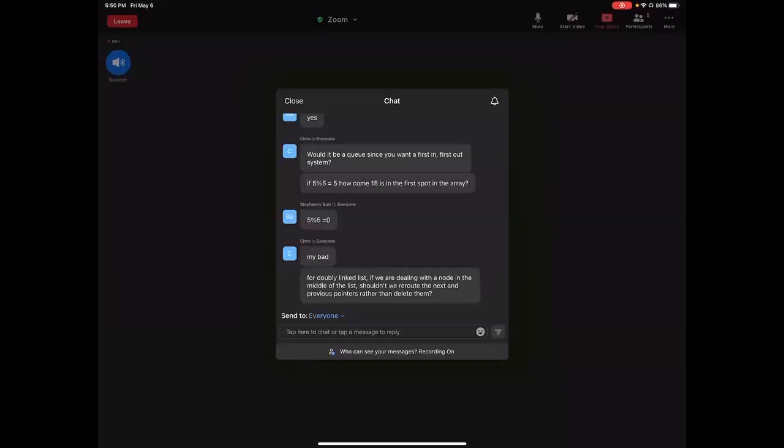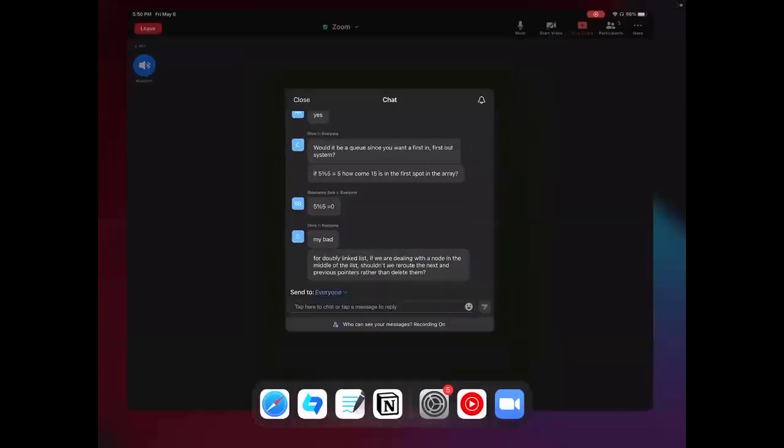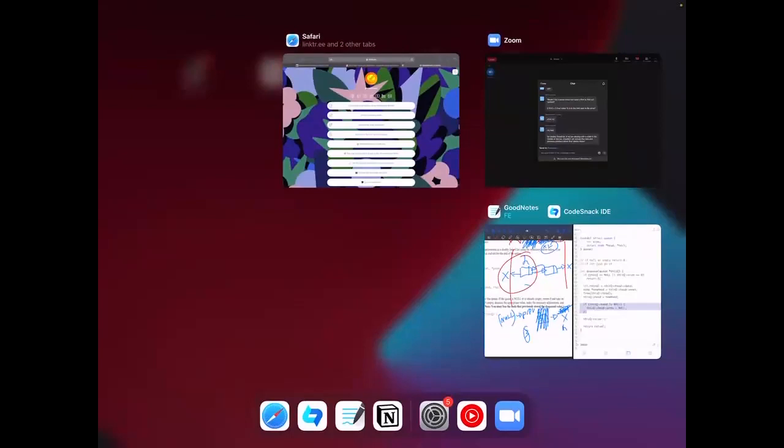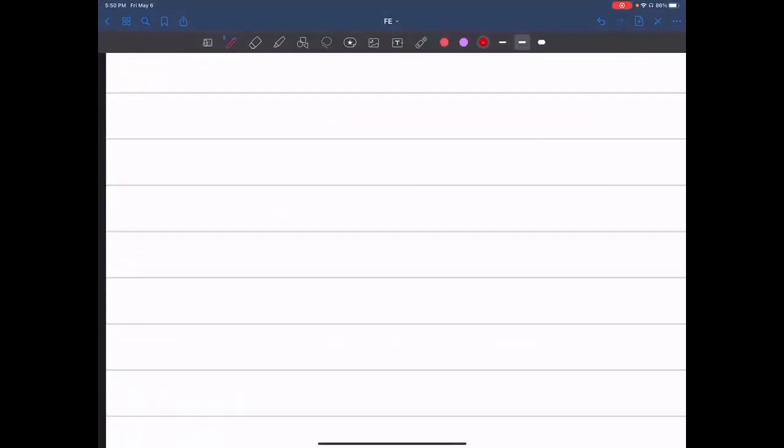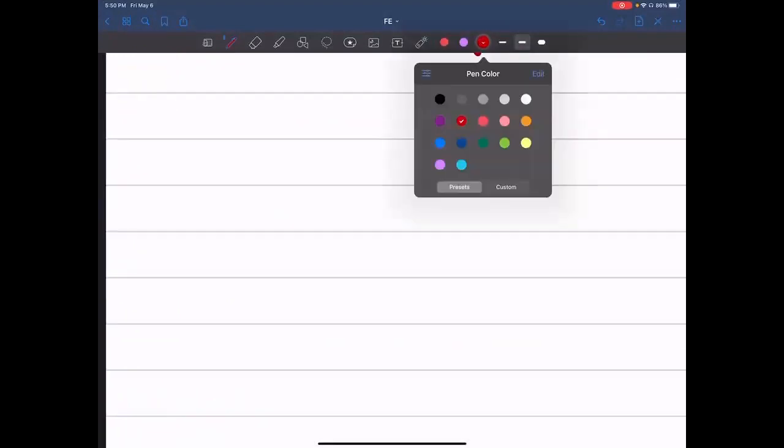You wouldn't want to reroute anything of the node that you had, but you want to store pointers to what something used to point to and so on. So let's say we're doing that. Let me just draw it out right here.